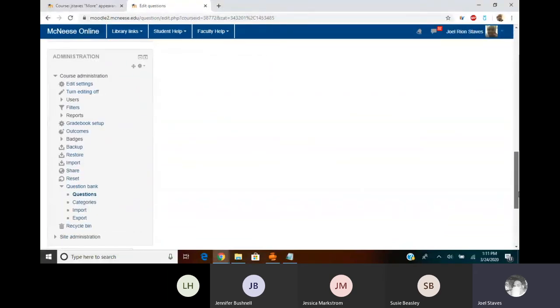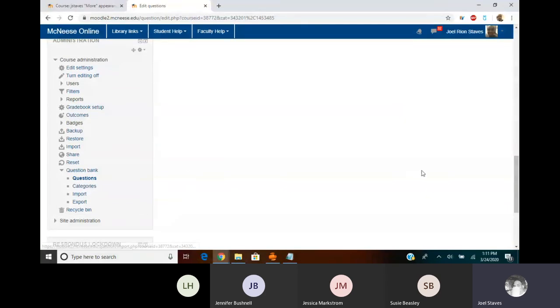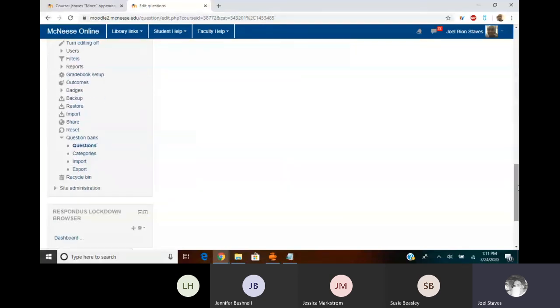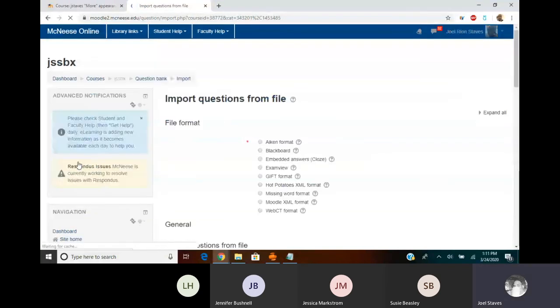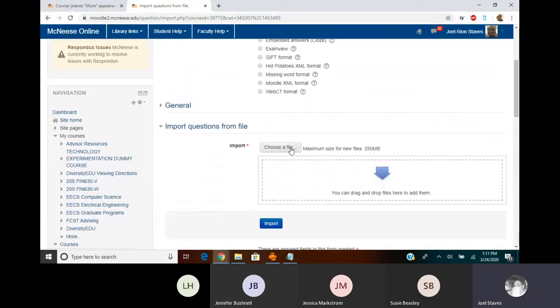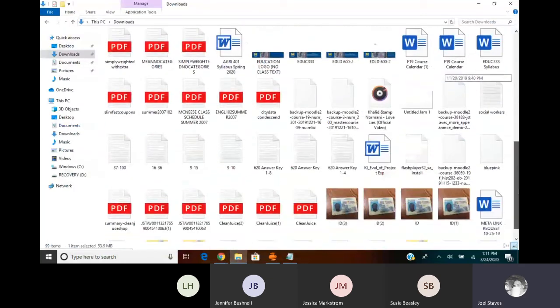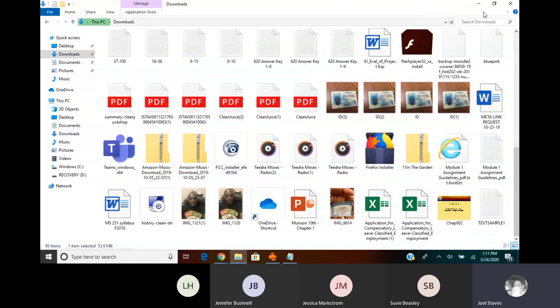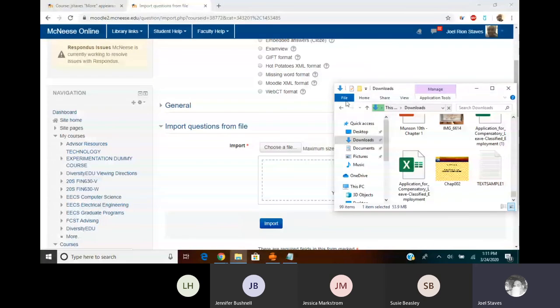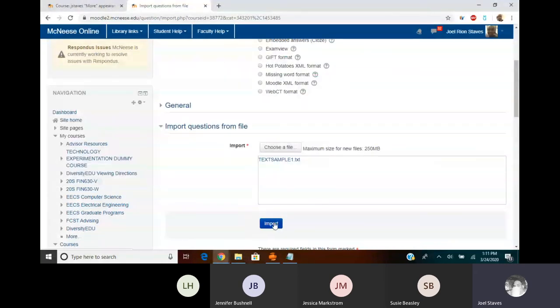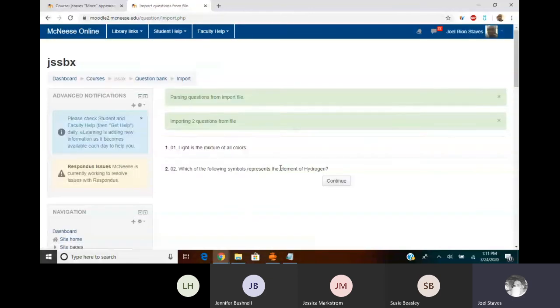And now I'm going to import the document there. So I'm in the question bank now. And now I'm going to scroll down to import. And I'm going to select this AIKEN format. You can choose the file or you can drag. And since I do have my downloads folder open, I'm just going to drag this. I'm going to import that.